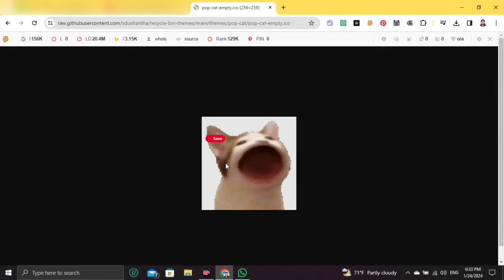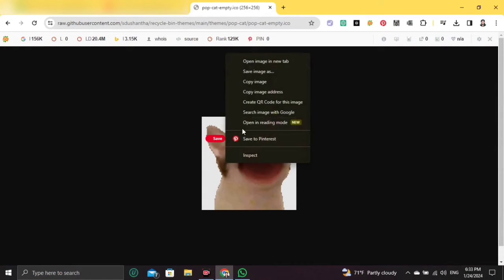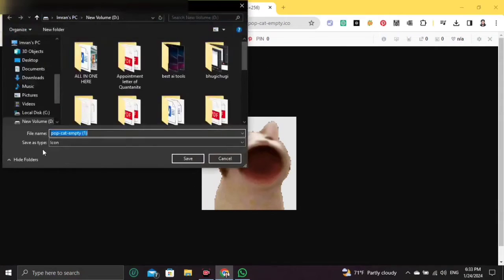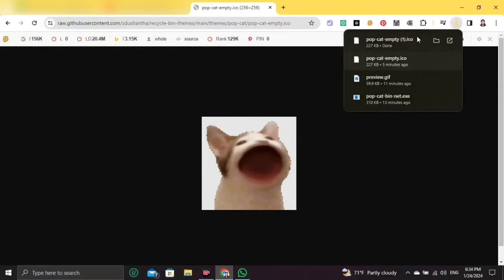Now the Popcat is here. Just right click on it. And here you can see save image as. Click on it. Now just select it, save.